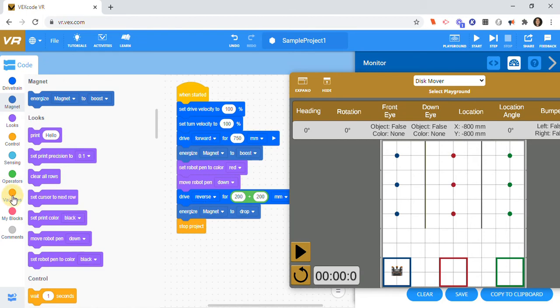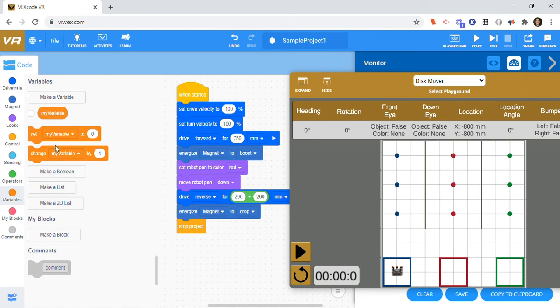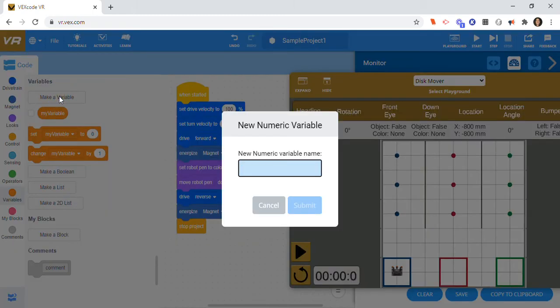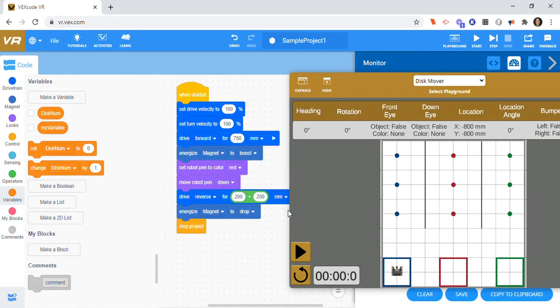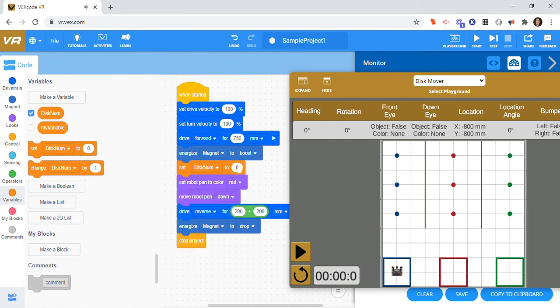Okay, so variables, I can set a variable on my own, so I can make a variable. The system already created my variable. Once you make a variable, we're going to create one called disk number. I can say submit. I can check it off and get it in my monitor, but then I can also set the variable number. So every time I know that I've picked up a disk, I could set that number to 1.